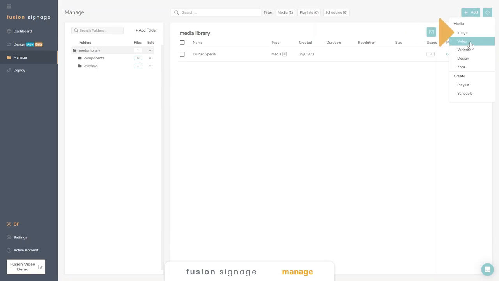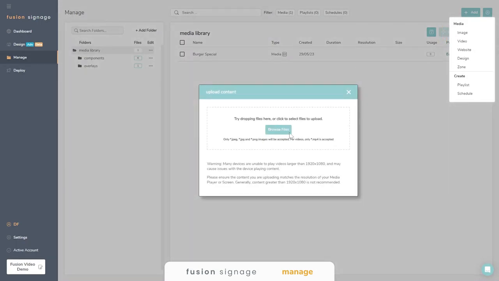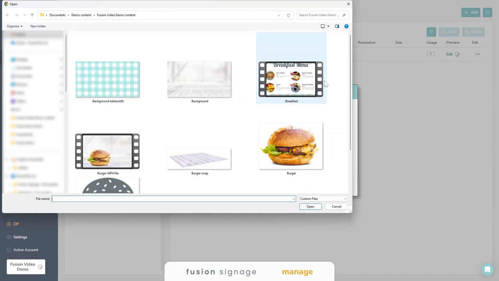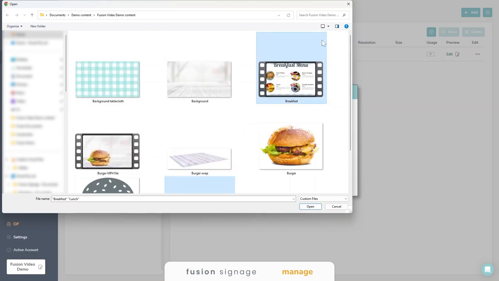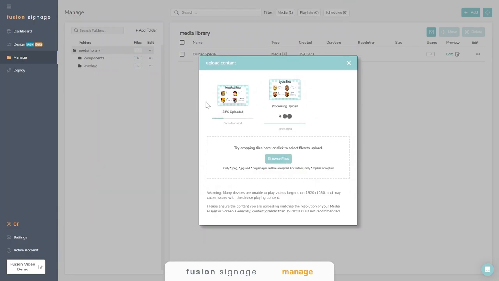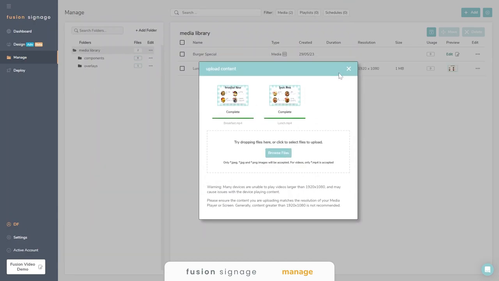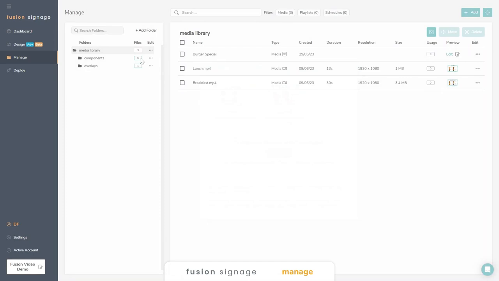If we click on image or video, it'll open up this little modal here where we can browse files from our desktop. So we're going to bring in this breakfast video, and we're also going to bring in this lunch video as well. If I hit my control button, I can grab both of those and click open, and it'll load both of those movie files into my media library.